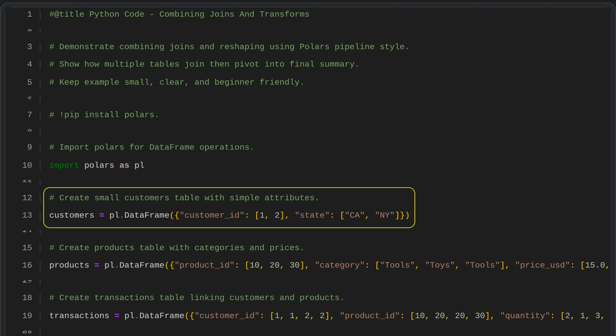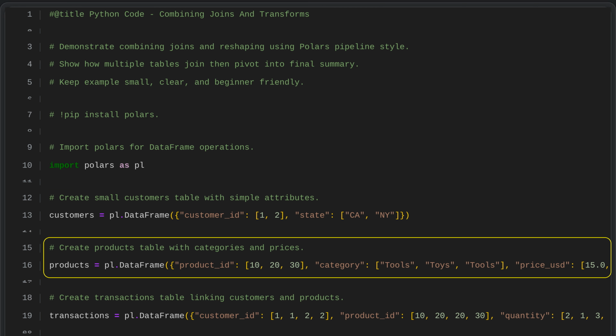We begin by creating a products table using Polars with 3 main columns: product ID, category, and price in US dollars. The product ID uniquely identifies each item, while the category describes what type of product it is, such as tools or toys. The price column stores how much each product costs in US currency. This simple structure makes it easy to manage product information and prepares the data for joining with other tables and performing further analysis.